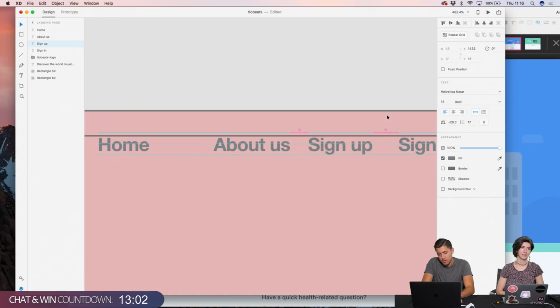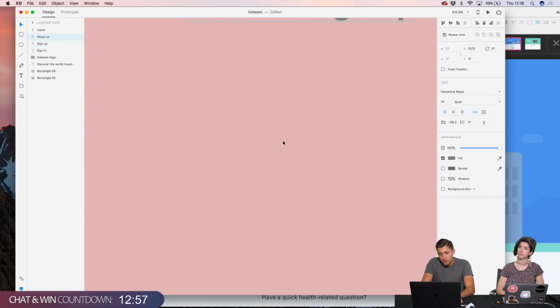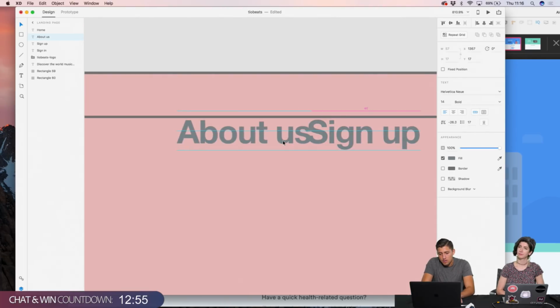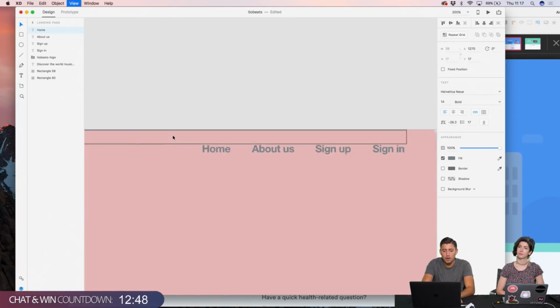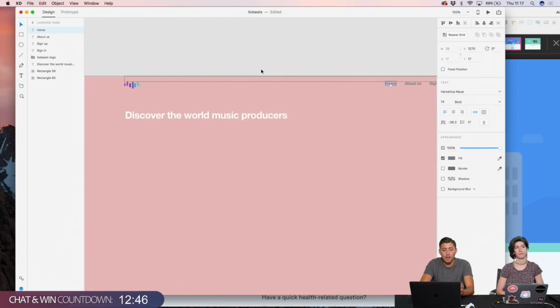So I'm doing that thing where I hit shift arrow, so 1, 2, 3. Sweet. So now I have my navigational items, and I have my logo on the left-hand side.